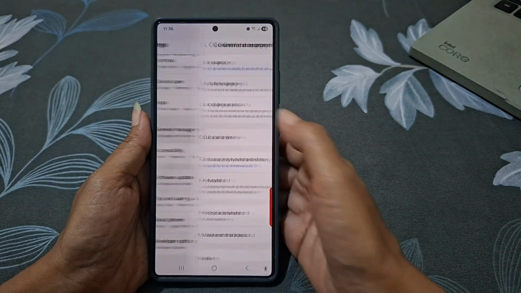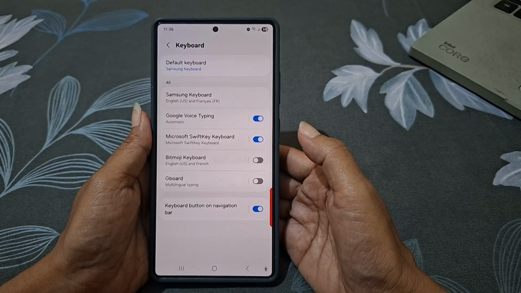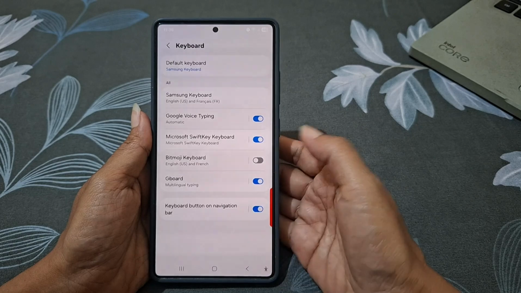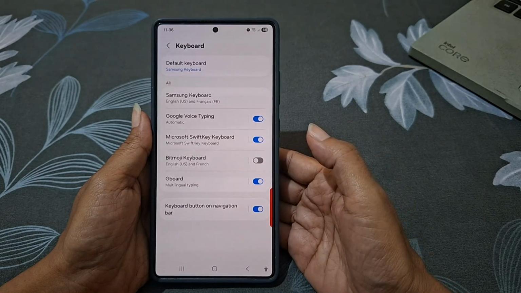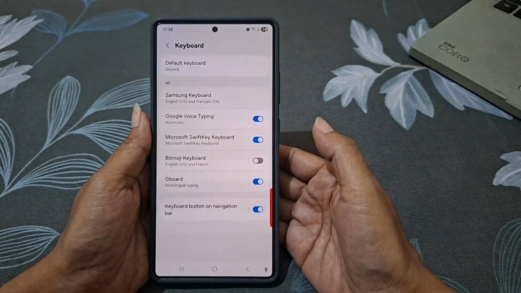Tap General Management, tap Keyboard, and then turn on Gboard. Tap OK on the pop-up. Next, tap Default Keyboard, and then select Gboard.